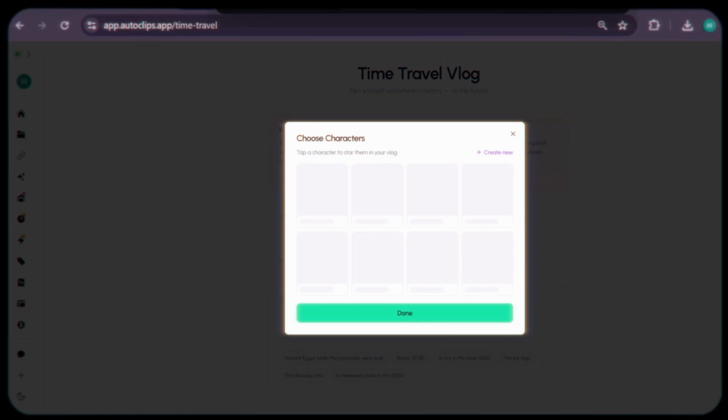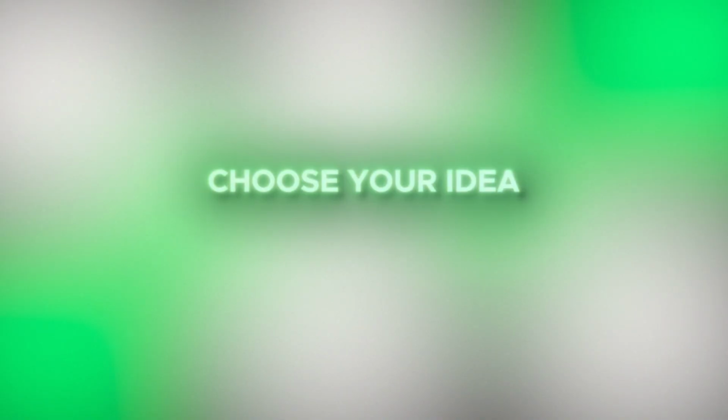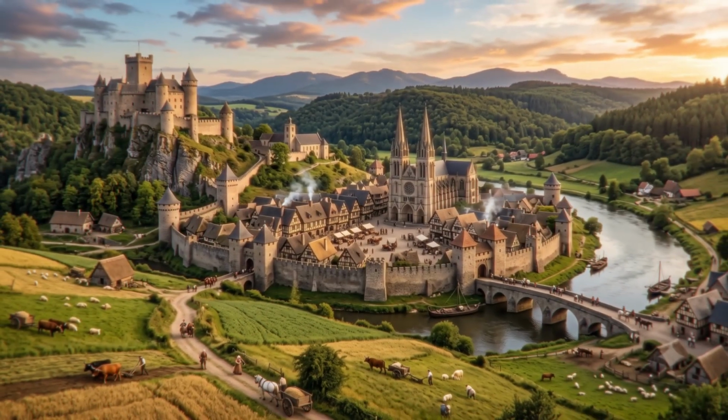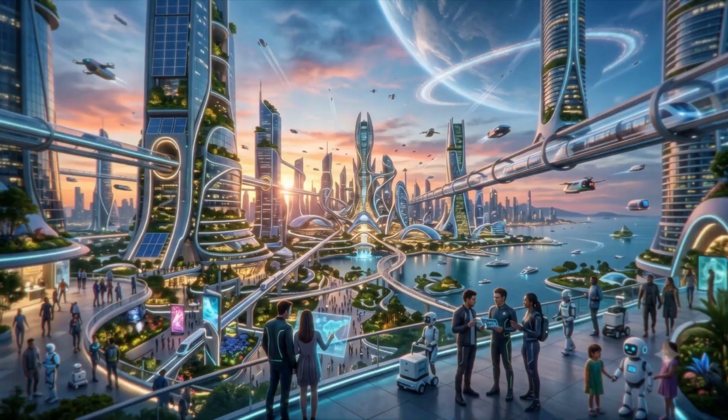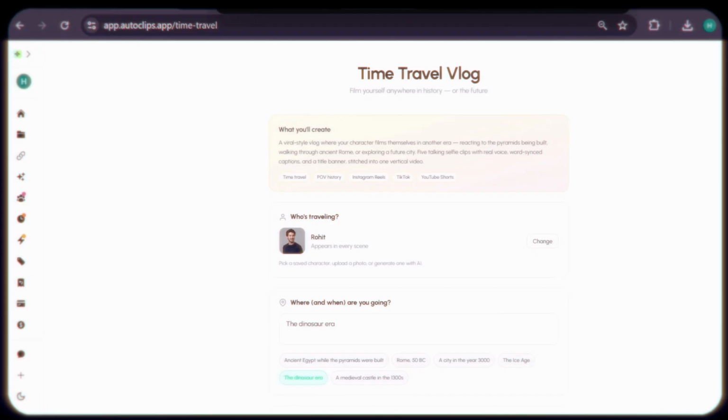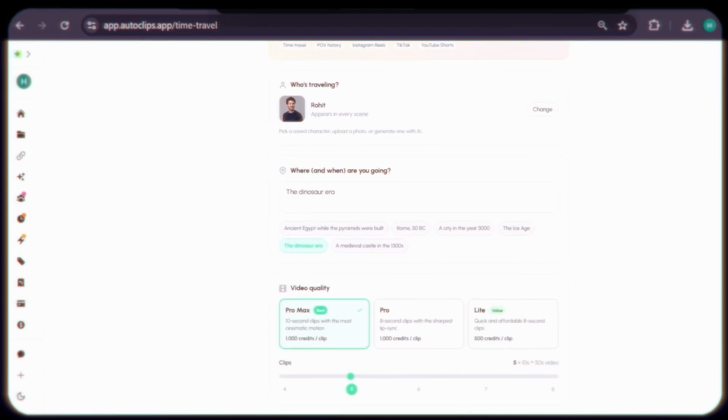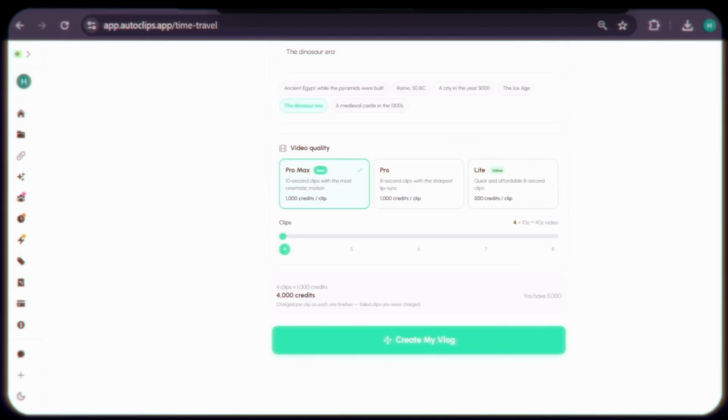Step 2. First choose your character, then choose your idea. Ancient Egypt, medieval Europe, World War II, the future, or even the dinosaur age. The more unique your idea, the more attention it'll grab. Customize the location, the time period, and the overall style. Once everything looks right, click Generate.